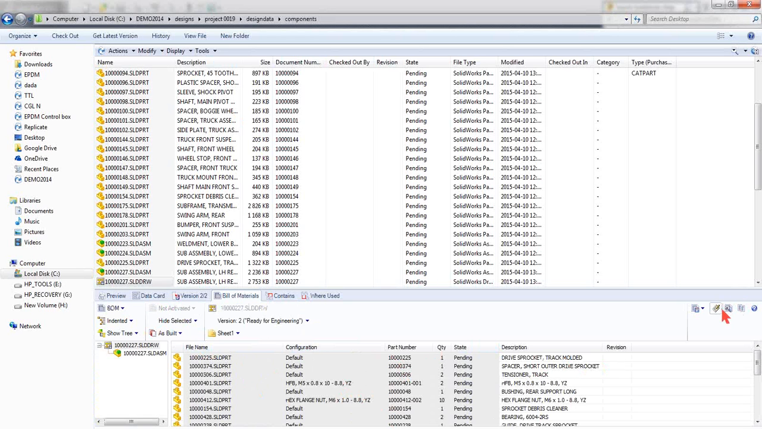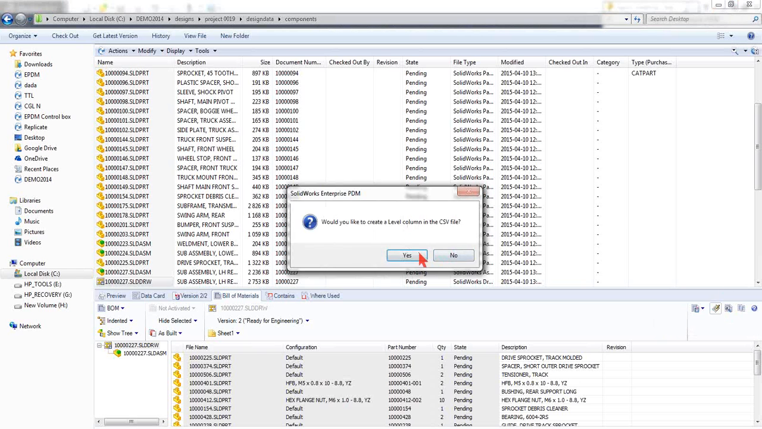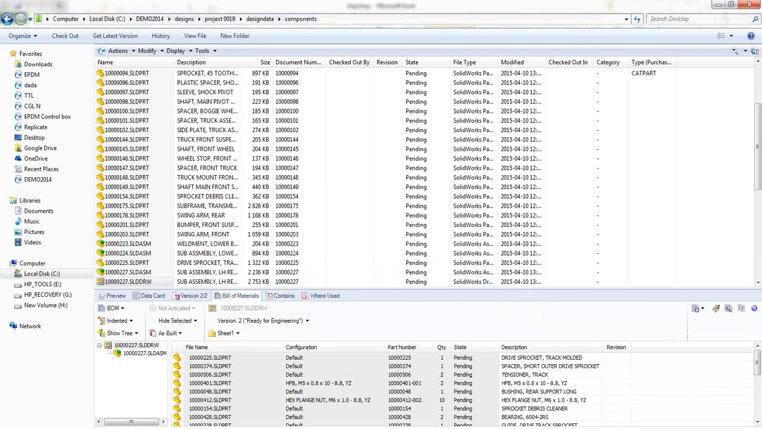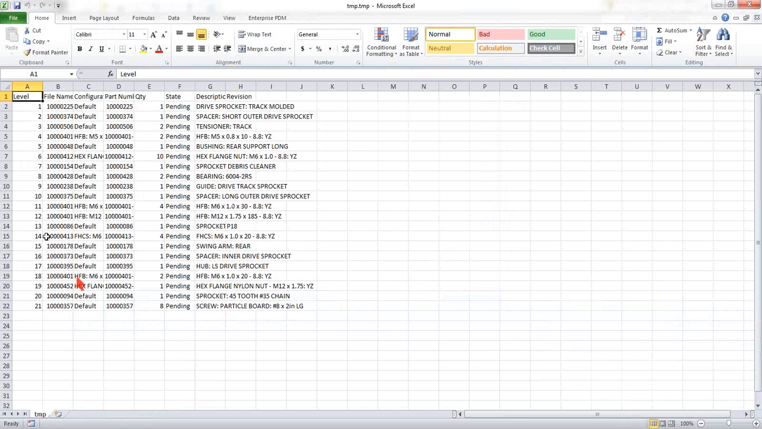You can use this bill of material as a normal CSV file, which is in the Excel format. You can save this as a normal Excel file, and you can use this.